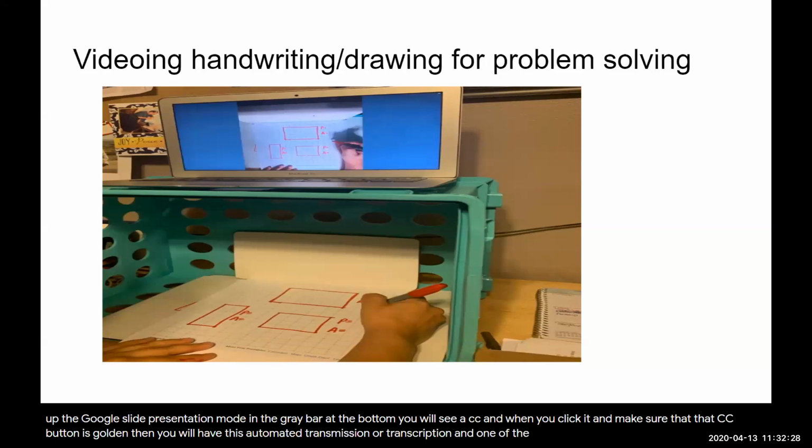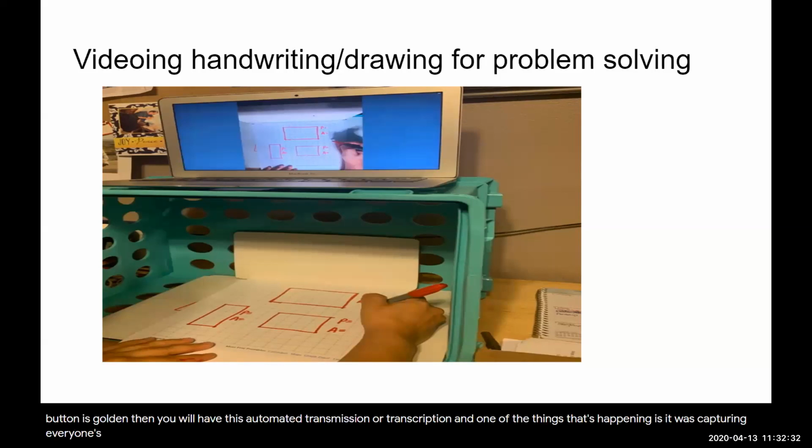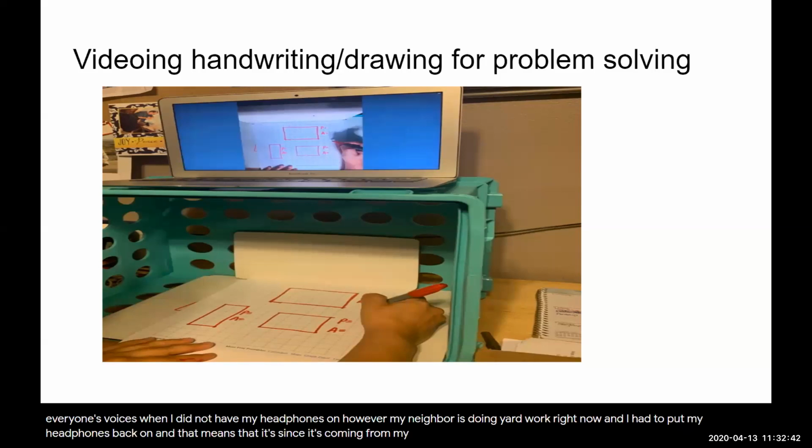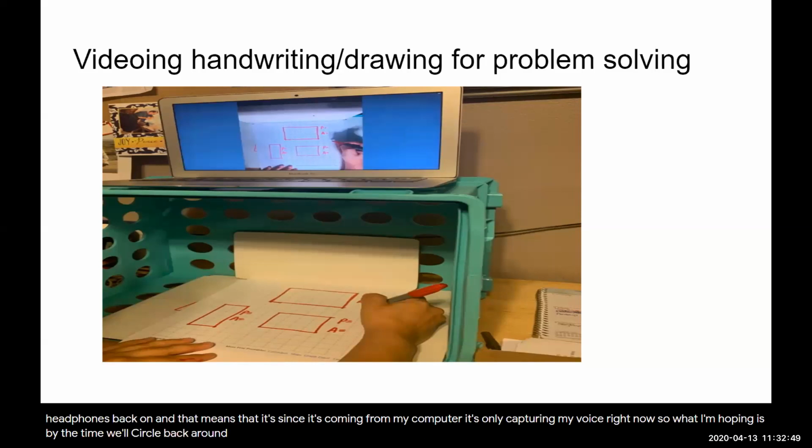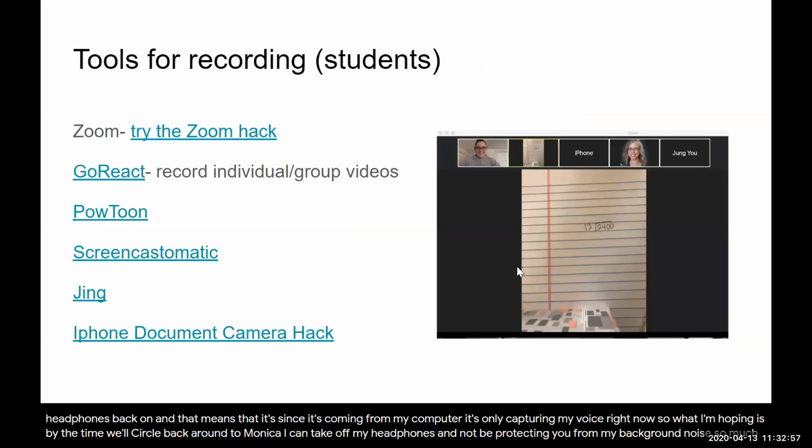And one of the things that's happening is it was capturing everyone's voices when I did not have my headphones on. However, my neighbor is doing yard work right now, and I had to put my headphones back on, and that means that since it's coming from my computer, it's only capturing my voice right now. So what I'm hoping is by the time we circle back around to Monica, I can take off my headphones and not be protecting you from my background noise so much. Okay.